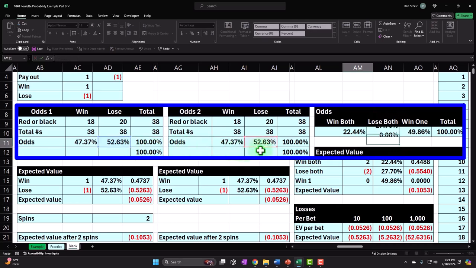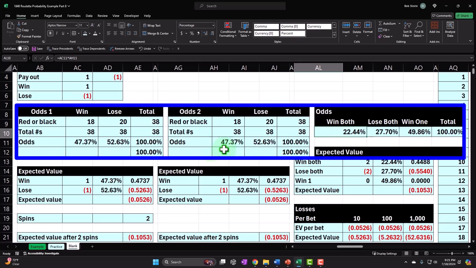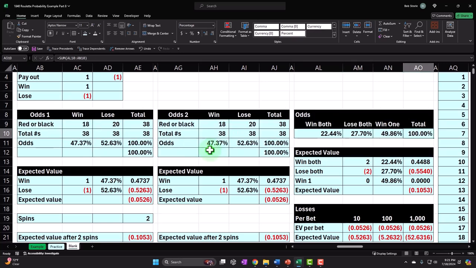And then there's a third option, which is of course that we win one and we lose the other one, which has two combinations of happening, meaning we could win this one times losing this one, or we can lose this one times winning this one. And that's how we come up with these odds, which still adds up to 100%, right?